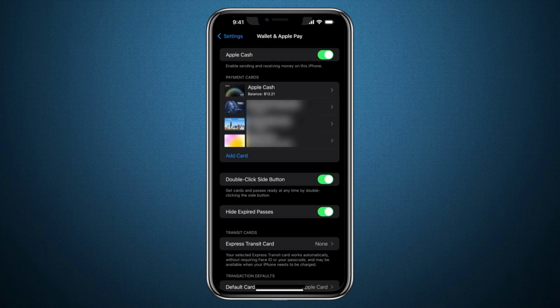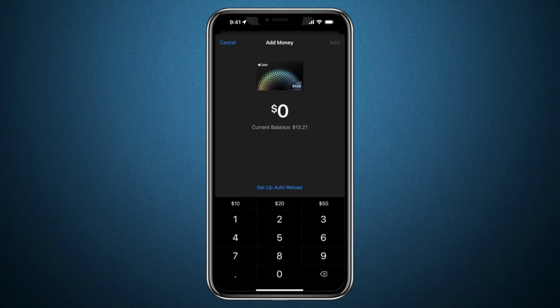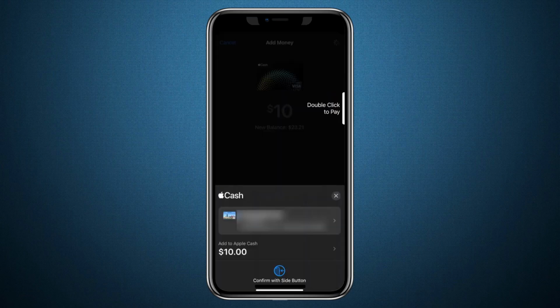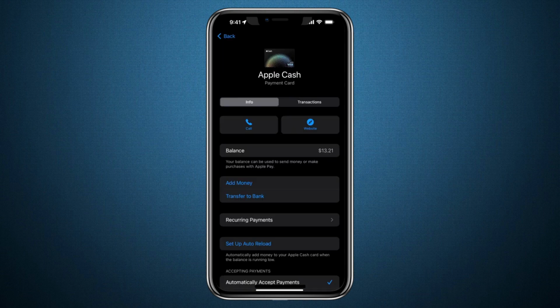At this point, you can either rely on Apple Cash to automatically pull funds from your linked card if your balance is low, or you can manually add money to your Apple Cash balance. To add funds manually, tap your Apple Cash card, then select Add Money. Enter the amount you want to add, with the minimum being $10, then tap Add at the top right. Confirm the funding source and finalize with Face ID or Touch ID. Once money is available in your Apple Cash account, you're ready to send it to someone.